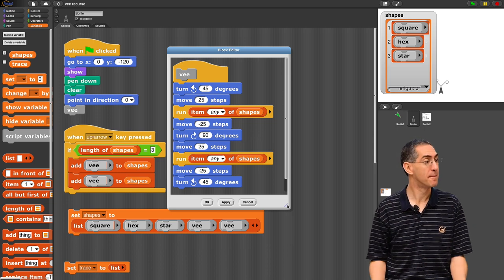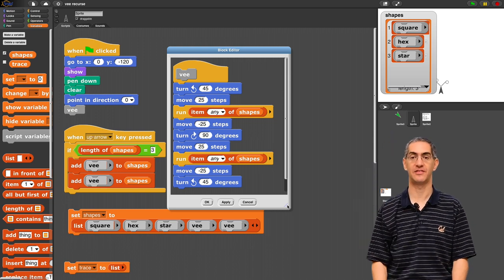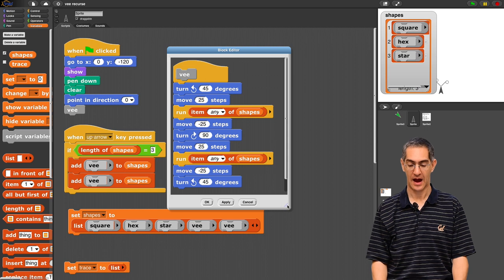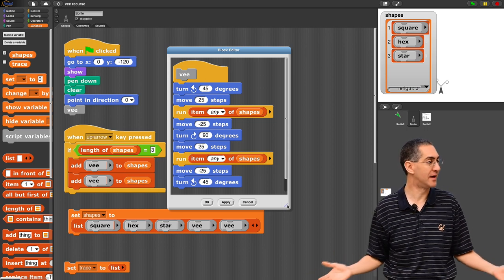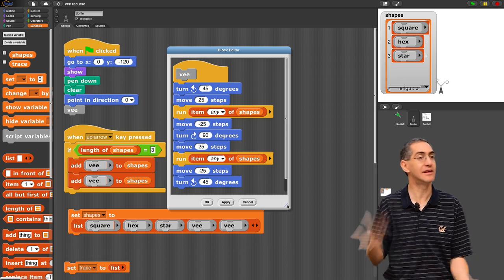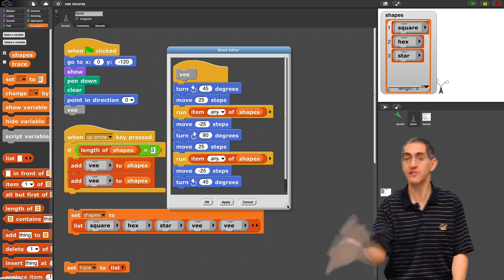A list of what? Look at shapes. What does it say? A list of blocks, right? Is that a list of blocks? Nothing magical about that. Blocks can be things, so it's a list of blocks, okay? And it runs one of them.